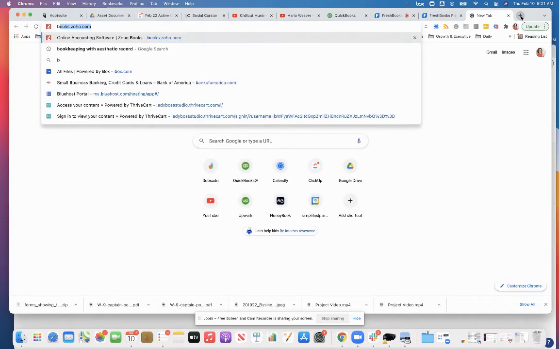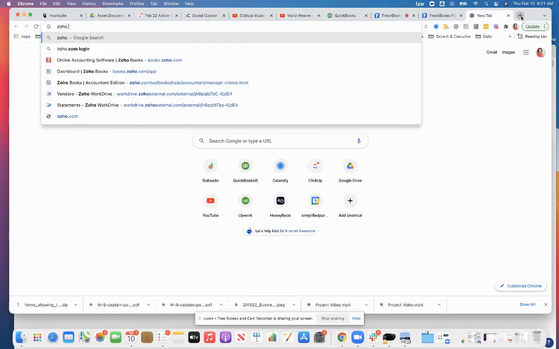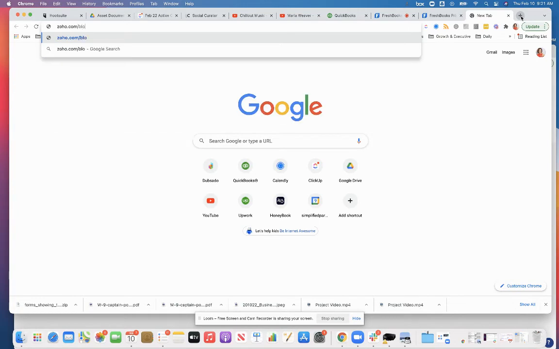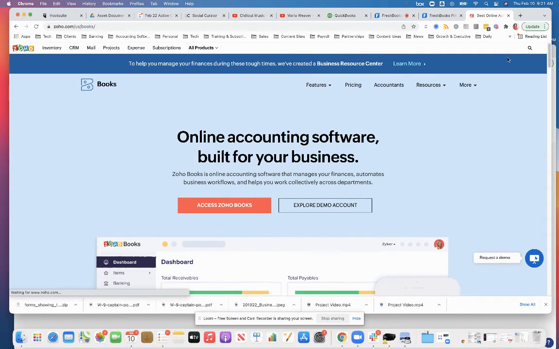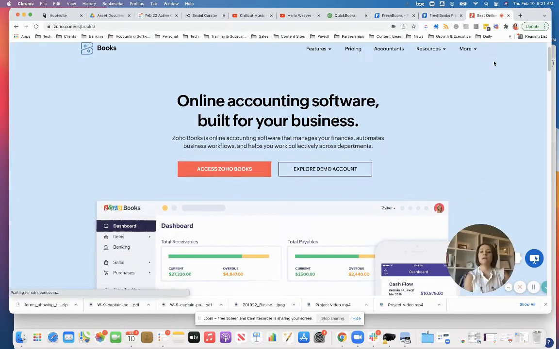All right, the third contender, I'm actually not going to share on my screen an actual accounting file, but what we can do is just go to zoho.com/books, I believe is the extension, and we're just going to talk about this one for a little bit.